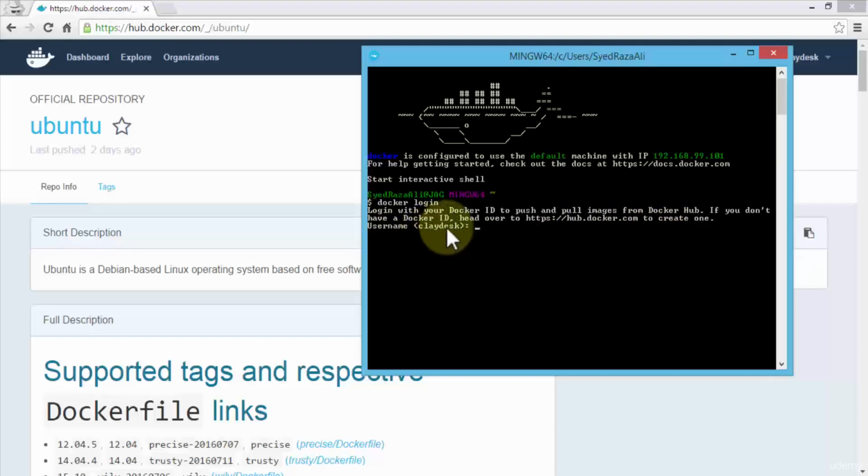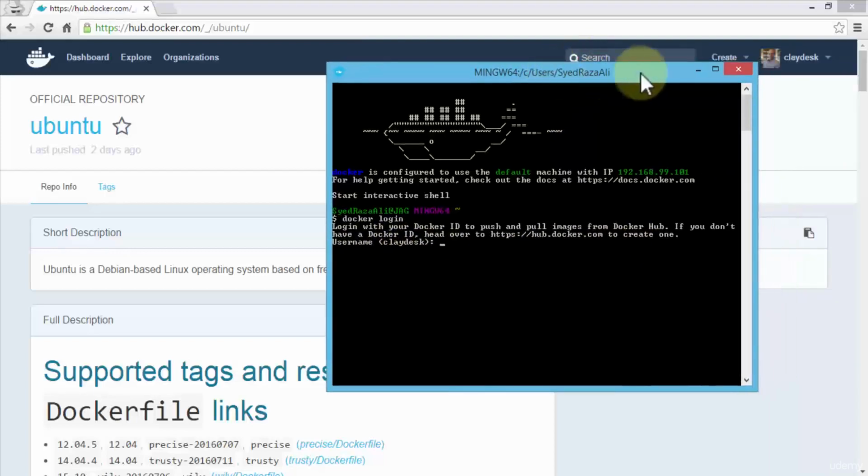And it says username is Claydesk, which right here is already logged in. So that way, once you create the ID account, you can use the docker login command to log in. If you're not logged in, it will just ask you for the username and password, and it will take you to this prompt. So practice. I hope this helps, and let's move to the next lesson.